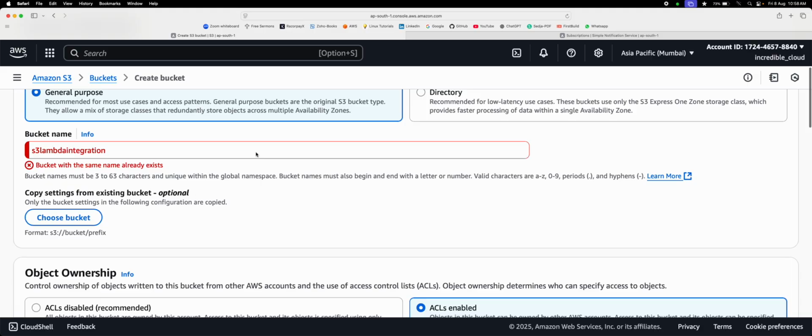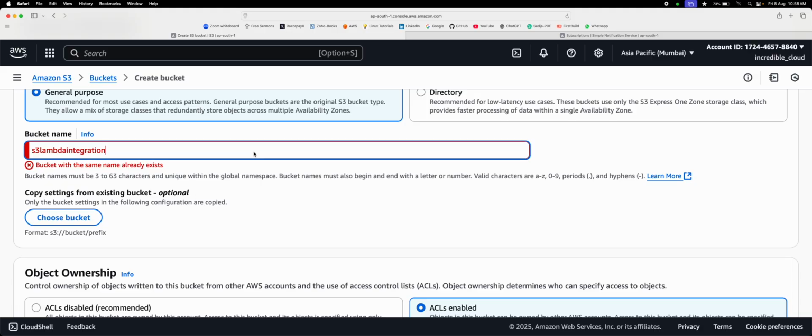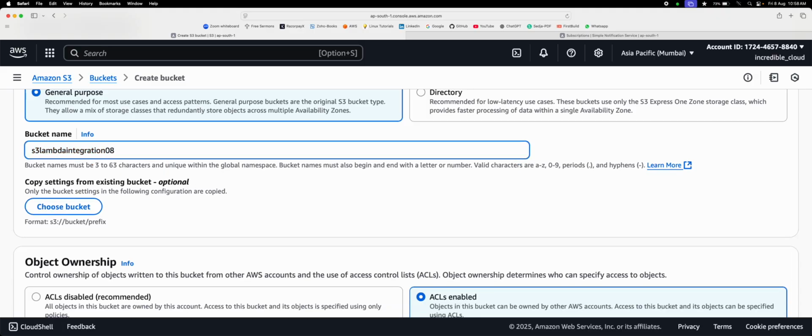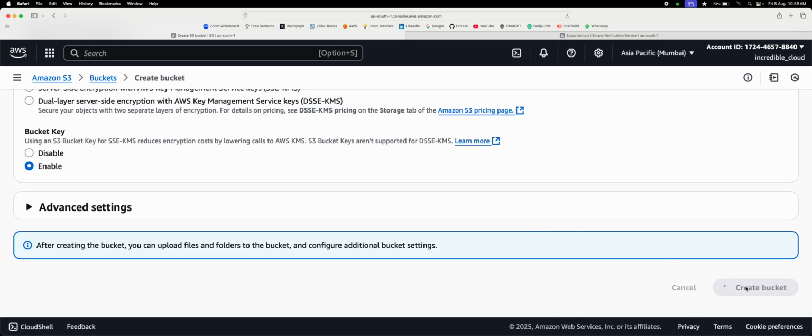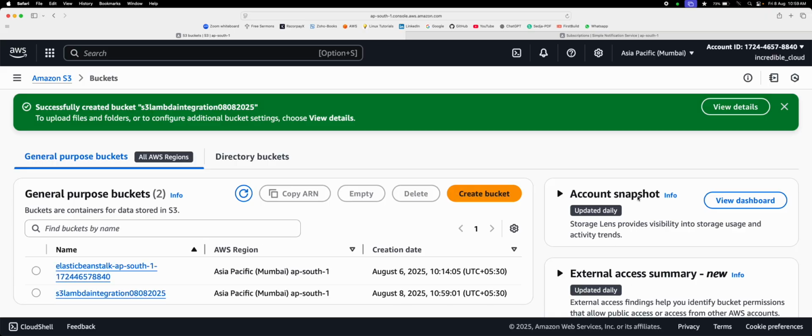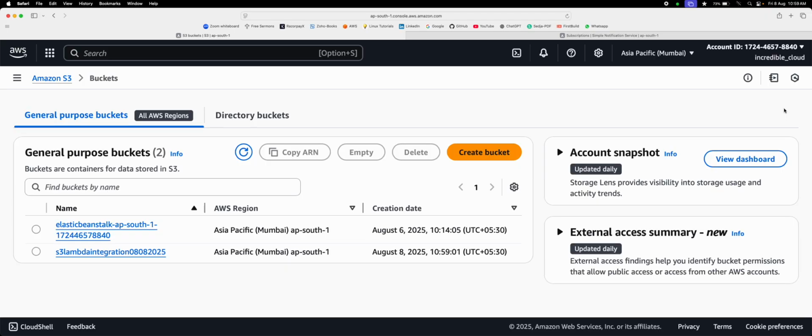So the bucket name already exists, so what we'll do, 08/08/2025. So I created a bucket, guys.